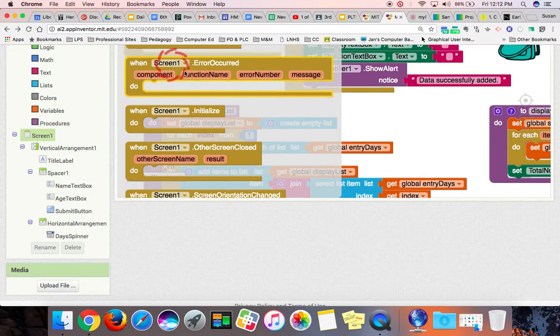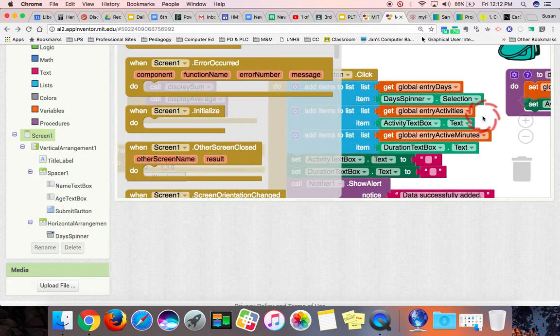it's probably under screen. I haven't actually used this button before, so I'm trying to find it as we work.